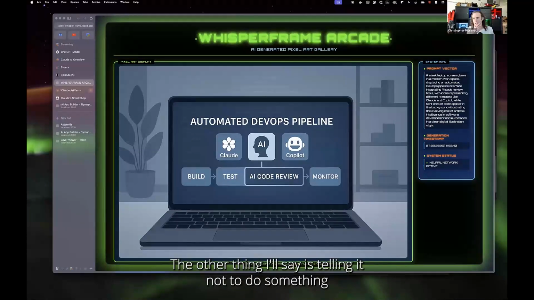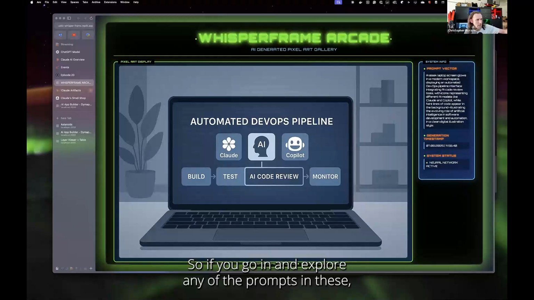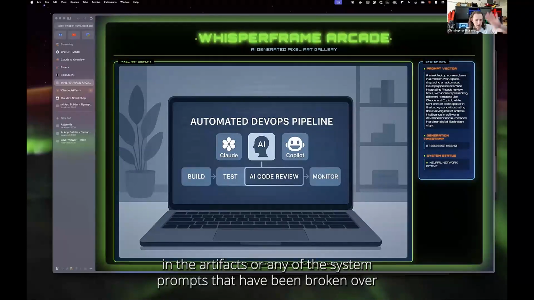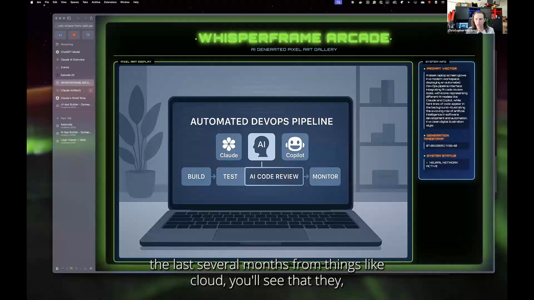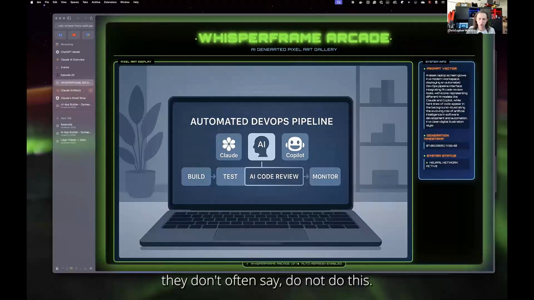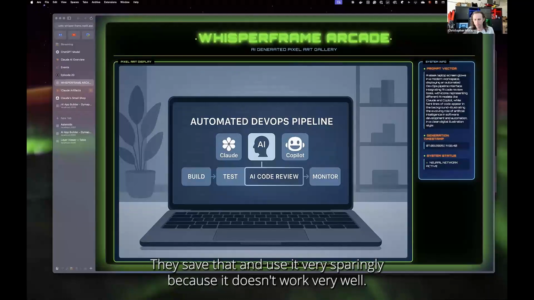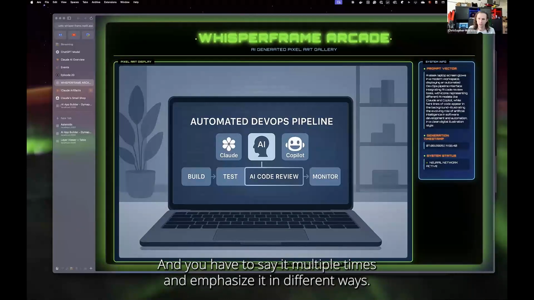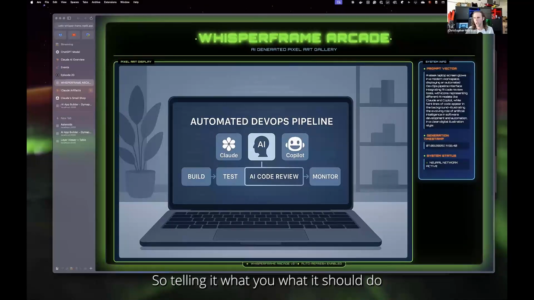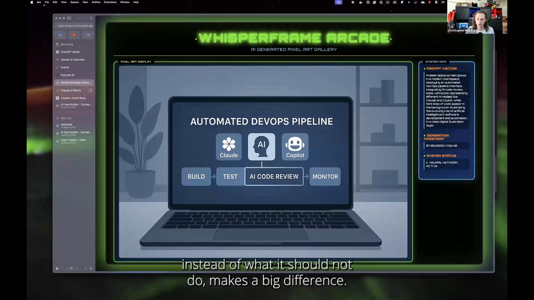The other thing I'll say is telling it not to do something does not work as well as telling it what to do. If you explore any of the prompts in the artifacts or any of the system prompts that have been broken over the last several months from things like Claude, you'll see that they don't often say, do not do this. They save that and use it very sparingly because it doesn't work very well. You have to say it multiple times and emphasize it in different ways. So telling it what it should do instead of what it should not do makes a big difference.